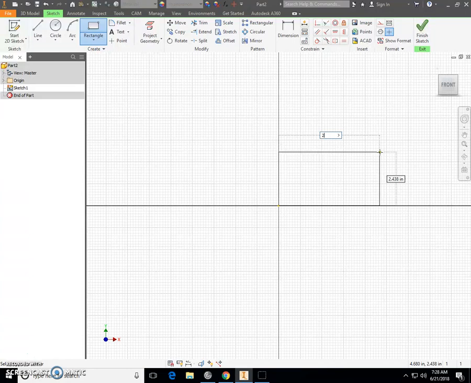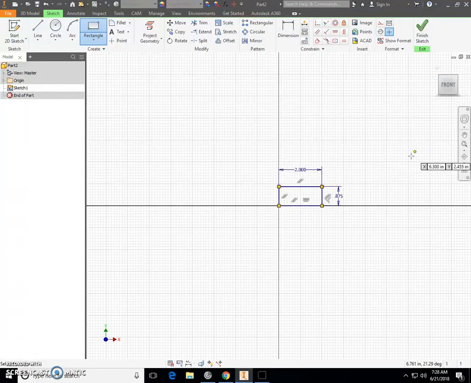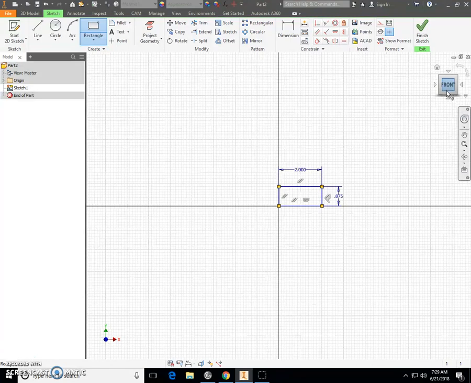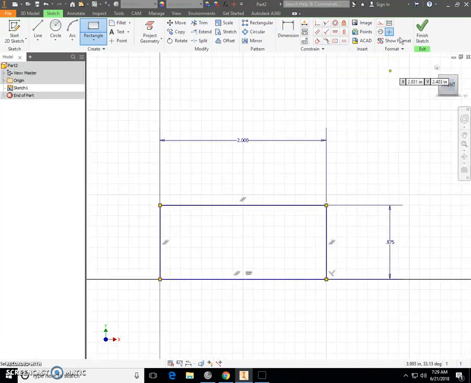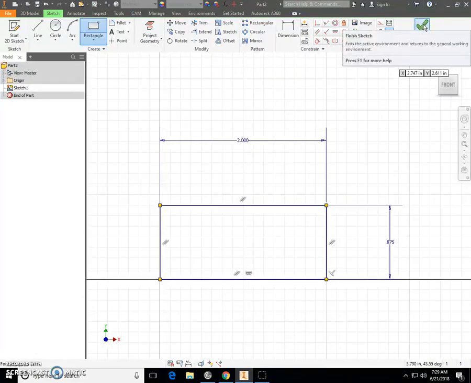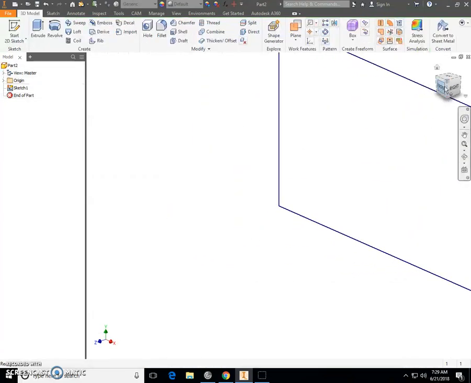Press the Tab key on the keyboard. The height of my key tag is 7/8 of an inch or 0.875. Type that into the keyboard and then press Enter. Once you're finished with that, press the Escape key and click Front in your World Cube view. Next, we're going to click the green check mark, Finish Sketch.